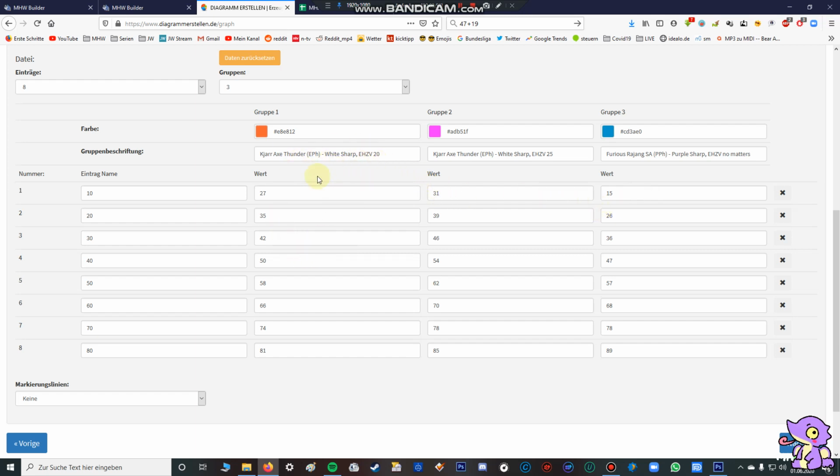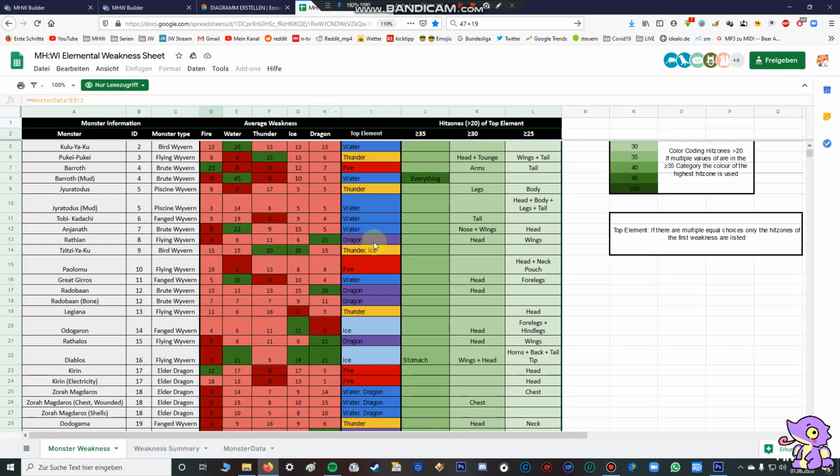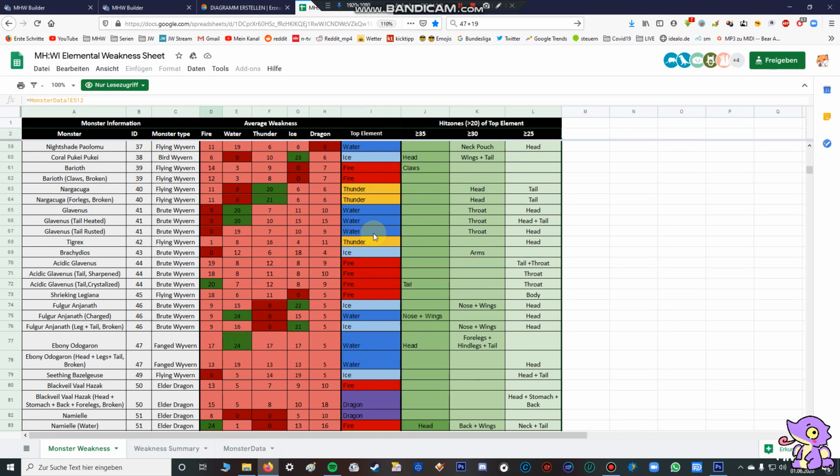In general, the zero-sum discharge ticks from the thunder value is 19 if we have a 20 elemental hitzone value, and if we have the 25 elemental hitzone value, the thunder attack is 24, only 5 on Furious Rajang SA. So that's the elemental hitzone value table, so you have an overview.